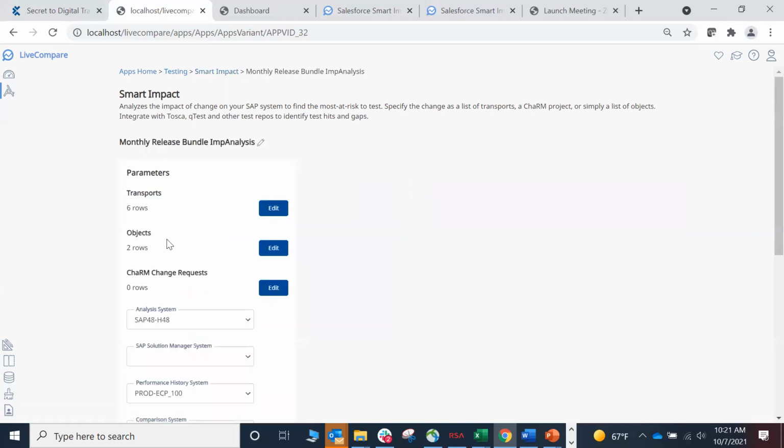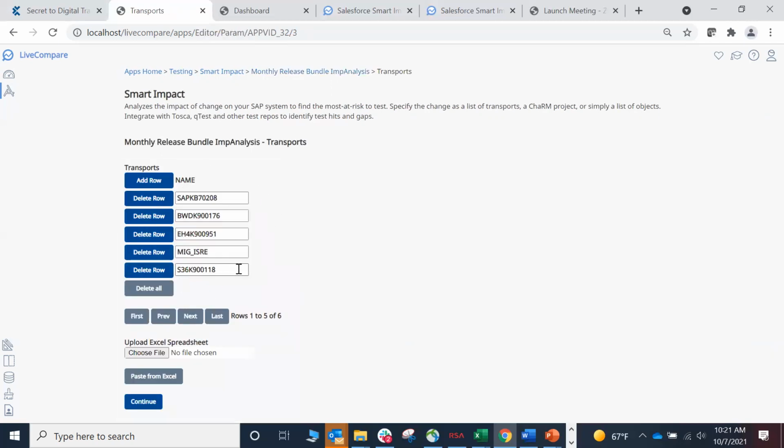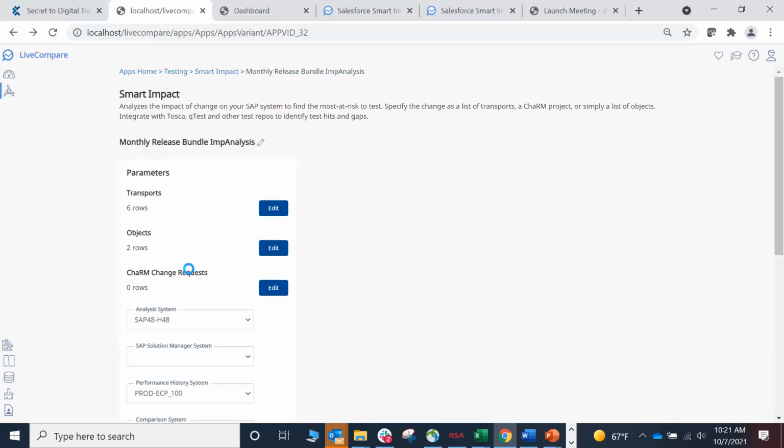But if we take a look at one of these, the setup is super simple. So it's looking at a transport or an object. So that's the input or the starting point. So you're making a change to your SAP system. And you're going to drop in those transports. It could be a few transports like this, or you can paste from Excel. You could paste in 1,000 transports. So if you're looking at support packs from SAP, you may have 800 or 900 or 1,000 transports, or even a little bit more as you go through and do an upgrade. But you can easily paste those in from Excel to be able to run the analysis. And then same thing for the objects. Any type of object, ABAP object, that you would be analyzing, you could drop in here as well.